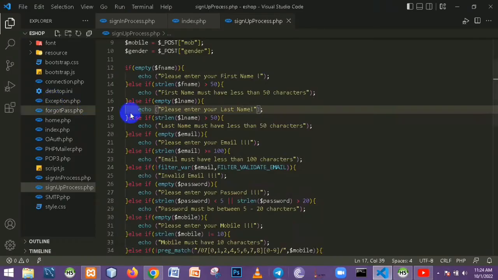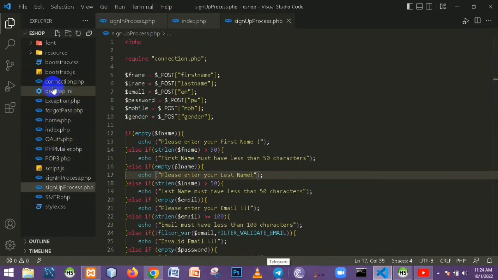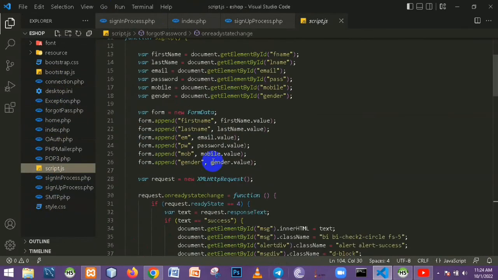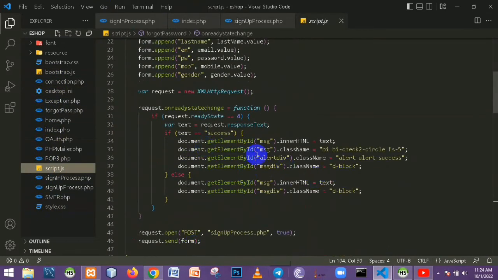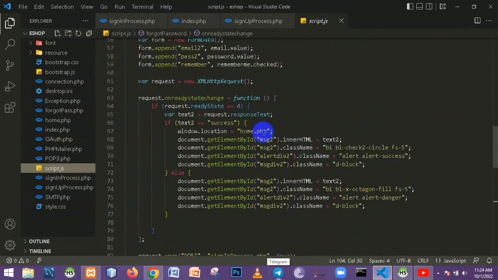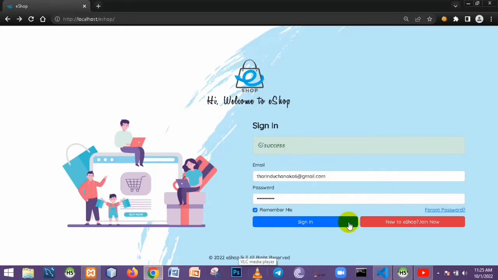So let's talk about how I redirect login page to home page. So fast forward into the JavaScript file. I will show you. You can see in this sign in function, there's a window location option to the home.php file. So this function redirects login page to home page, and it goes to home page as well.